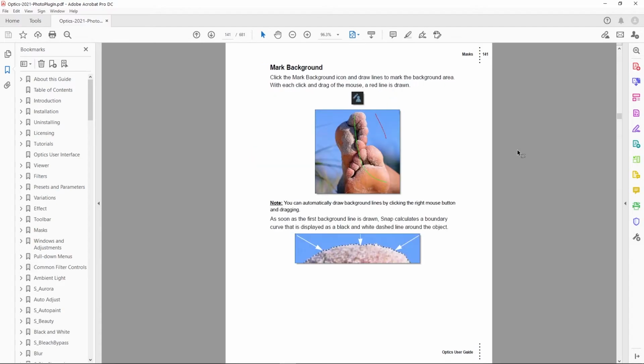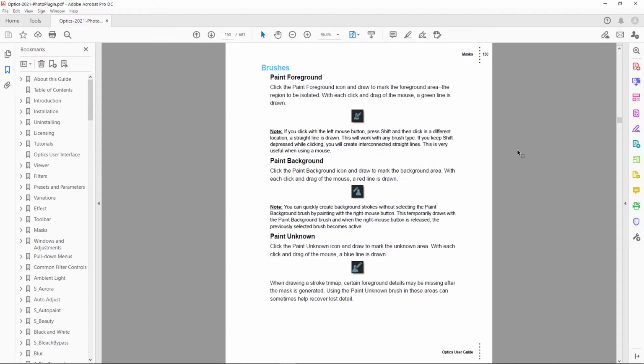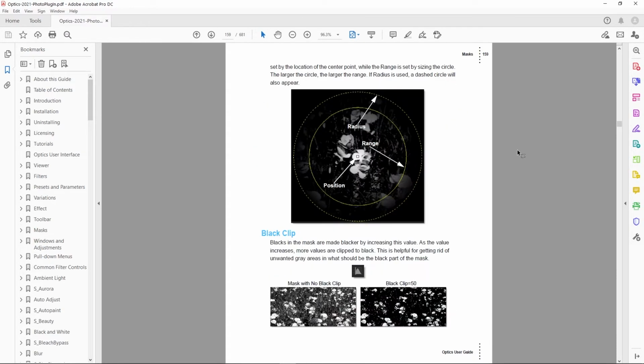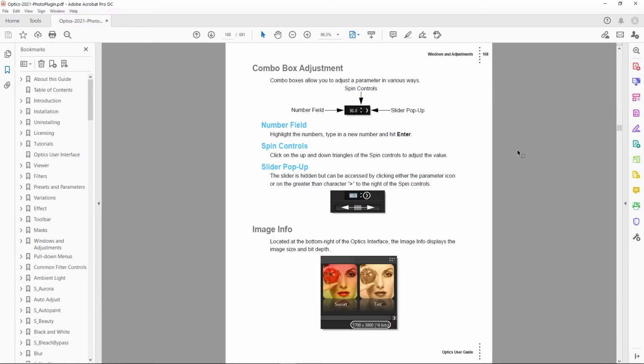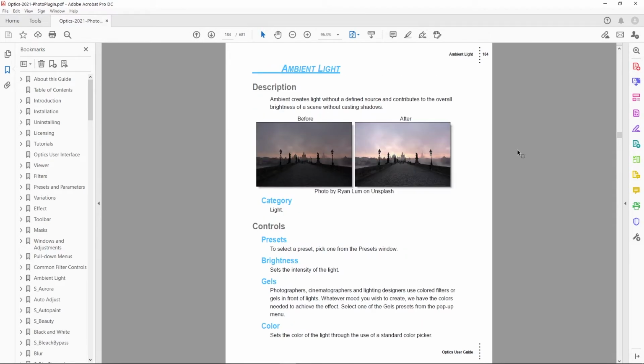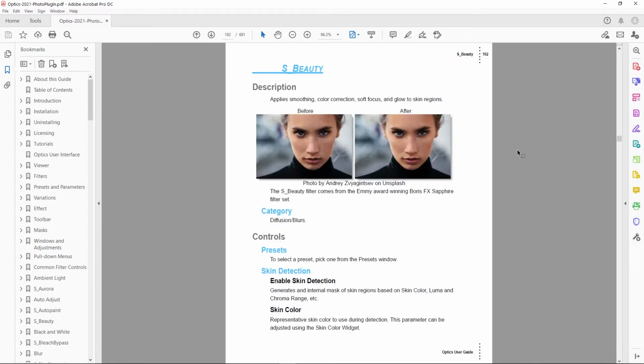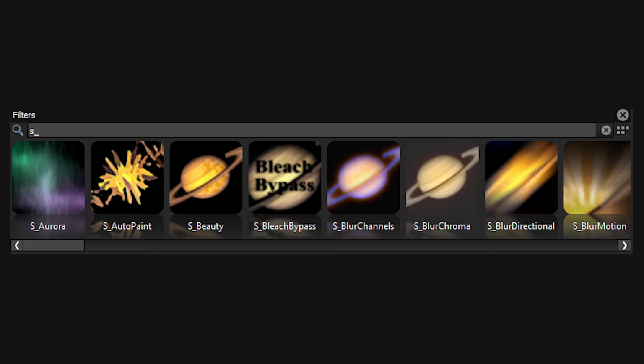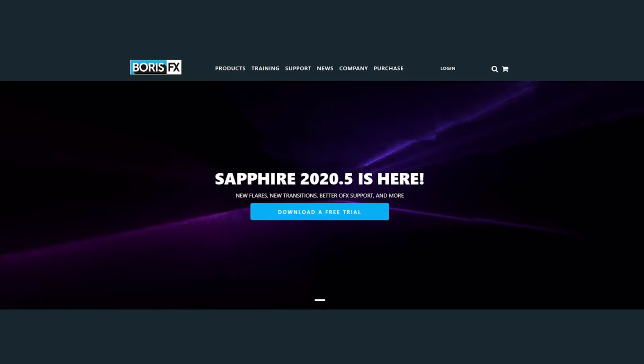The filters and presets in Boris FX Optics are pretty impressive, especially since they can be infinitely adjusted. There's a filter for just about everything, so it's worthwhile to go through the included PDF manual. There are so many options in this program that you might never use all of them, or even see all of them. One of the best filter packs is the Sapphire pack, which brings in effects from Boris FX Sapphire. These effects have been extensively used in TV shows and movies. While they're not specifically categorized as Sapphire, you can use the search bar and type in S underscore, as every Sapphire effect starts with this prefix.